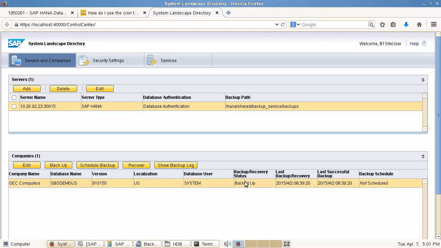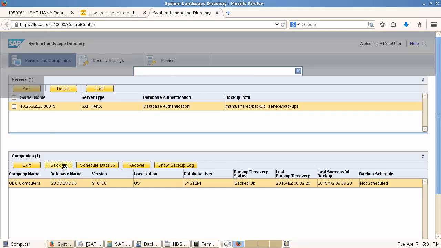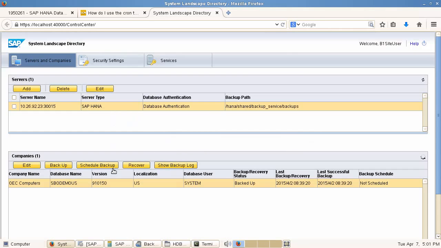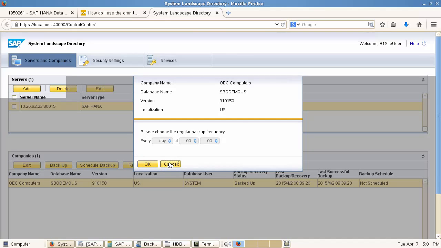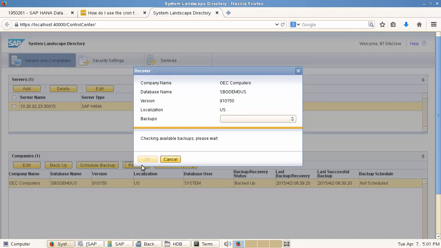You can see it was backed up by this tool a few days ago. So we can run another backup, or we can schedule a backup here of this company database, like every day and so on. Or we can recover it by selecting one of the available backups. In the next patch, patch 6, you can also recover under a different name, rename it, and then you can, for example, create out of a live database a copy for development or testing.